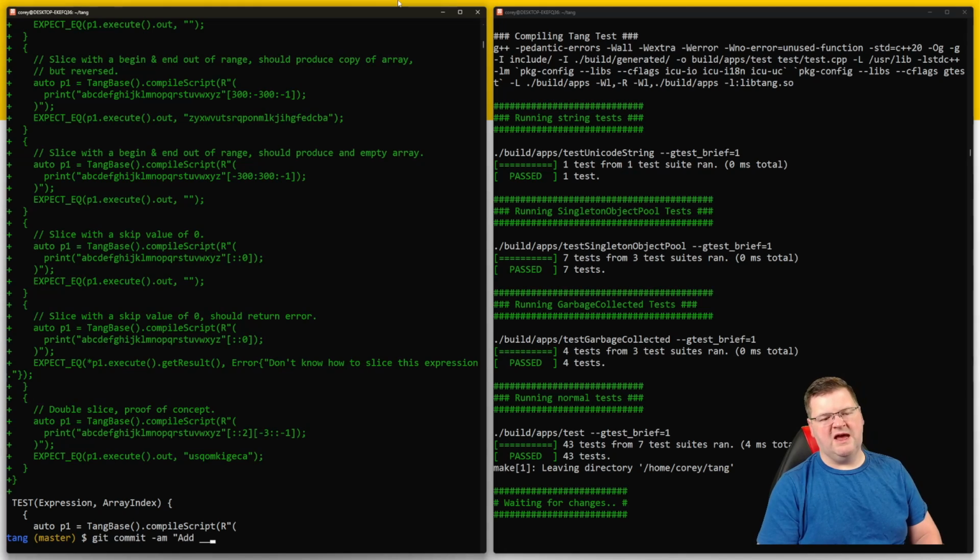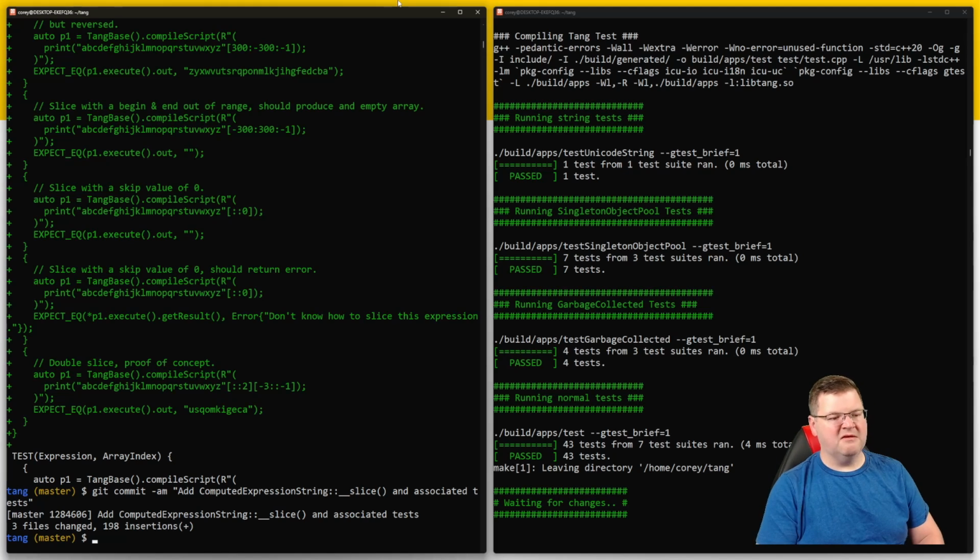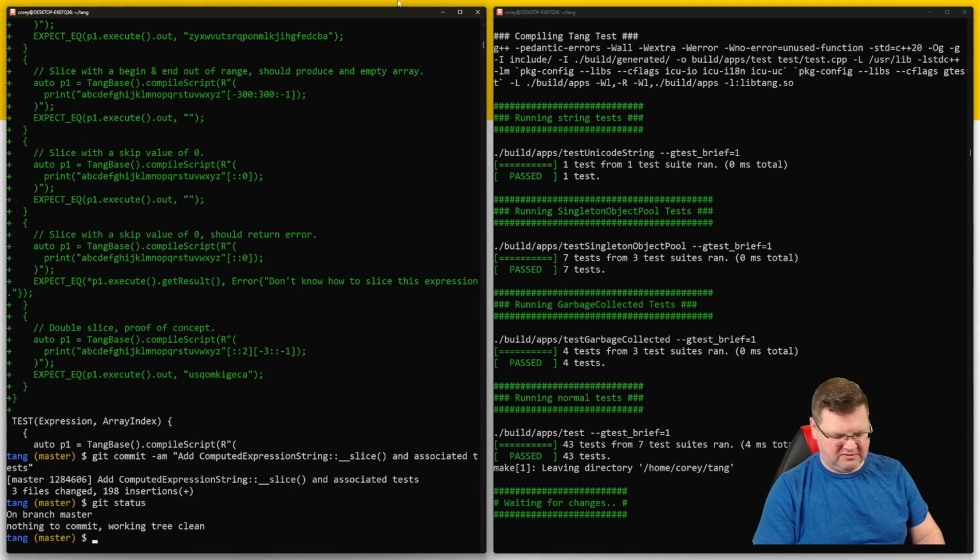We're going to say add dunder slice to computed expression string dunder slice and associated tests. 200 lines. Okay. Most of that was testing. Now, what can we do? Because at this point we're clean.